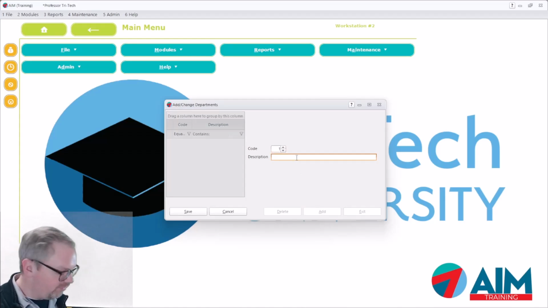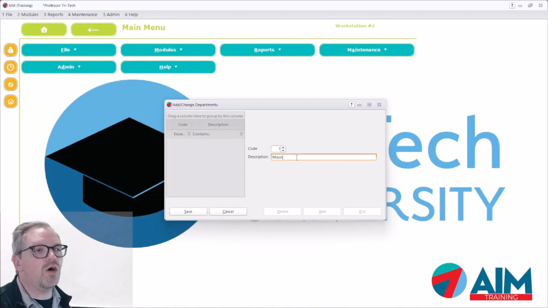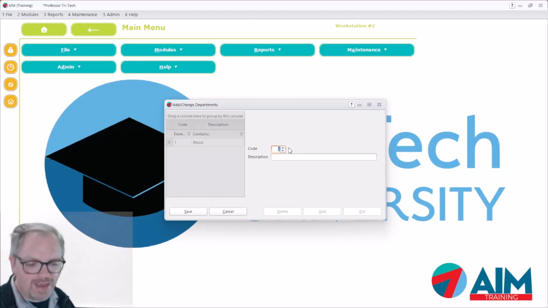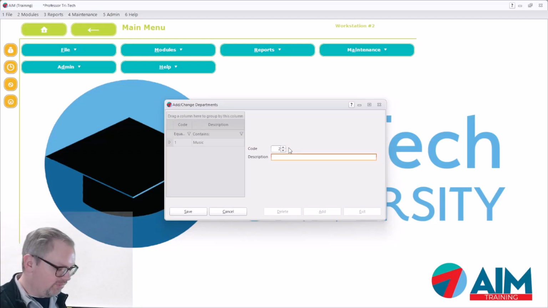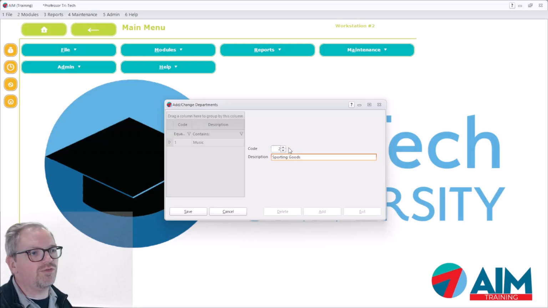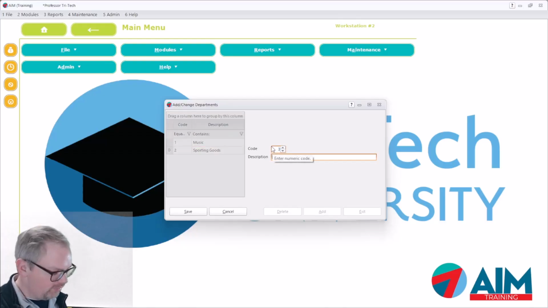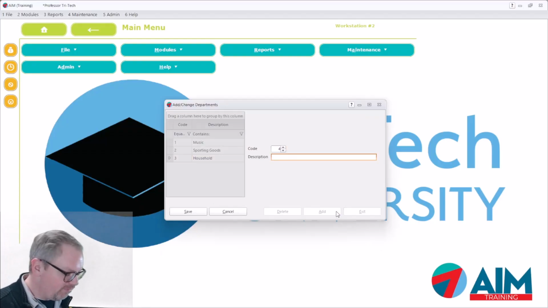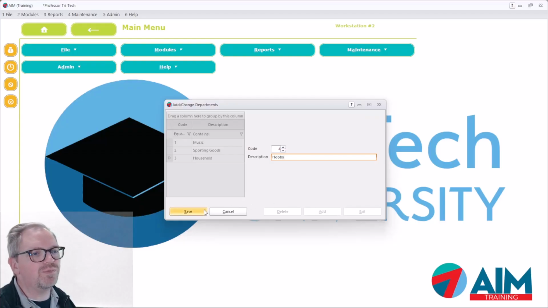The first one I'll use is very straightforward. We'll call this Music. And I will hit save on that. Let's go ahead and add a second one, and we're going to call this Sporting Goods, and I'll save that. I'll add a third one here, and we'll call it Household. Get that out of the way so you can see what I'm typing. And then last but not least, I'll add a fourth one, and we'll call it Hobby, just to give some ideas there.